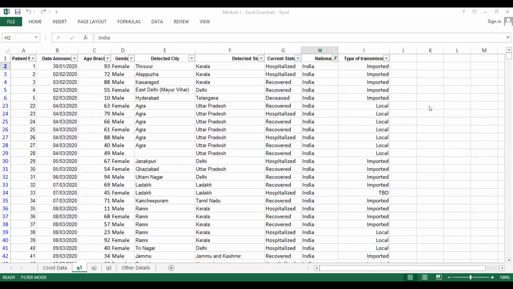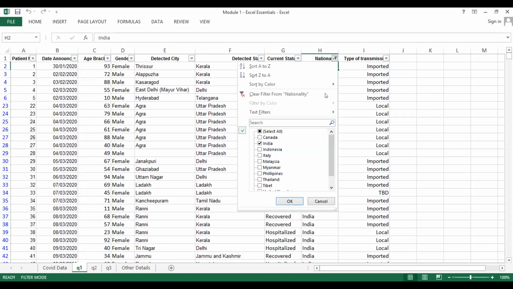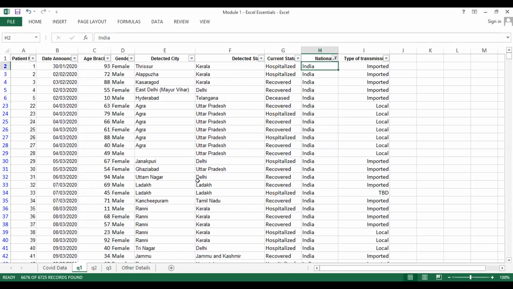So question 1 was: filter the module 1 data to find the details of all COVID patients whose age is less than 25 years and greater than 70 years and who are from India. First filter you have to put on nationality, that is India. Have you put it? Yeah, that is fine.